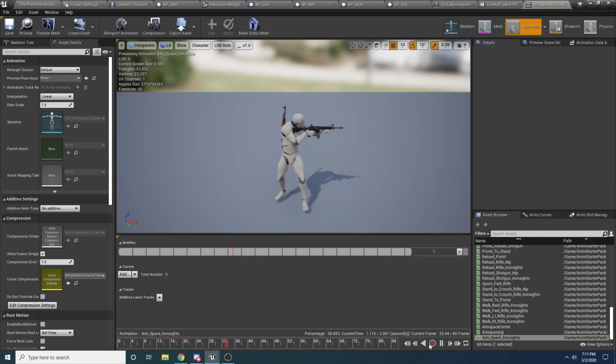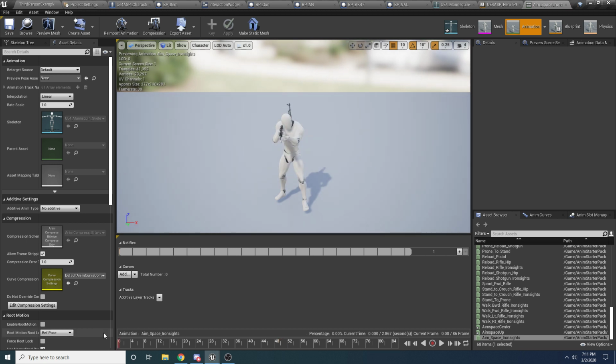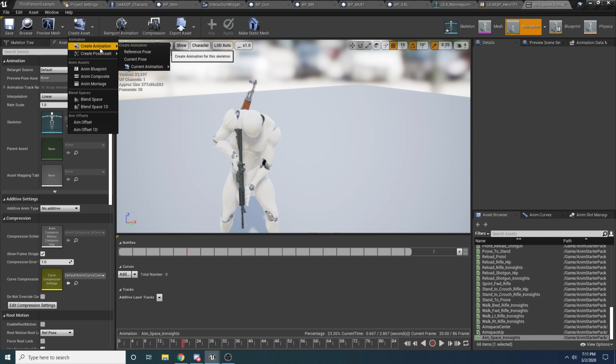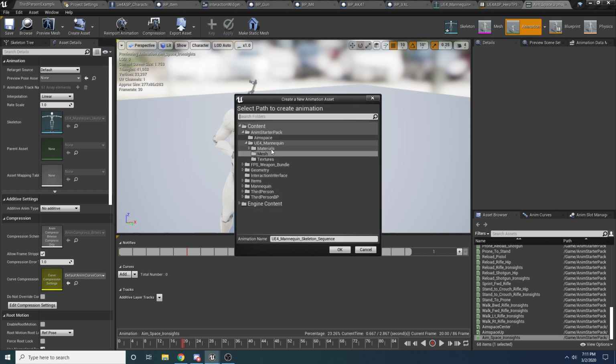So open this up again, and bring it back to the beginning. And find the pose where he's looking the most down, which is right this one. So create animation, and current pose. I think I accidentally did pose asset last time. You want to make sure you do create animation from current pose. And click aim space, and we'll say aim space down.